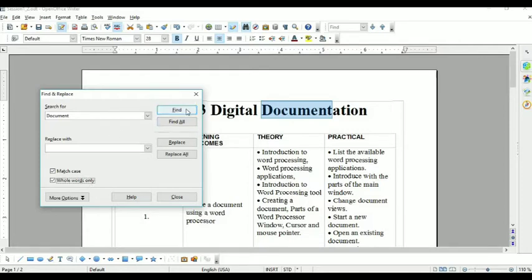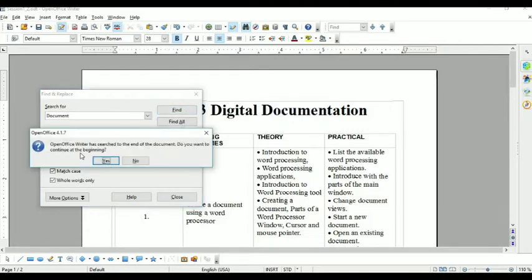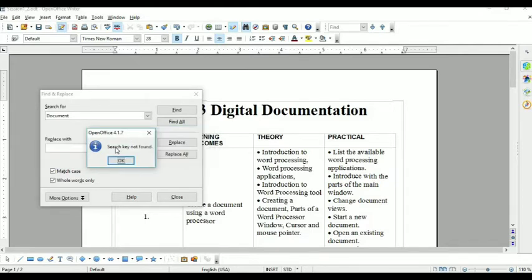See this. Click on find button again. The message will appear. OpenOffice Writer has searched to the end of the document. Do you want to continue at the beginning? Yes. Again message appear. Search key is not found. Means no, this type of word is available in this document. Means whose first letter is capital D. This type of word is not present in the document.